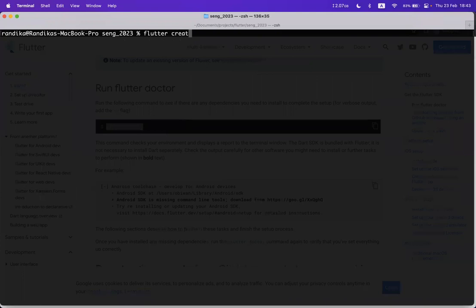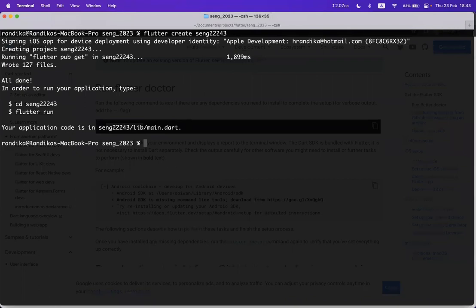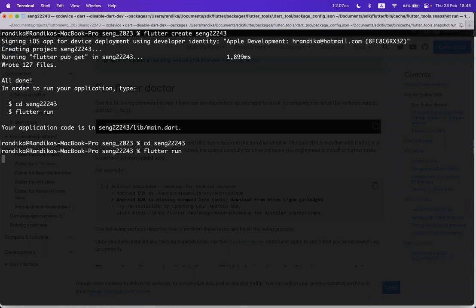I'll say flutter create, and I can say SENG 2243. So what it does is it's going to create the application for us, and it is almost done. Everything that we need to do with the project. You can see that they are giving instructions on how you can run this application. Let me try that, and I will say flutter run. Let's see what we get.